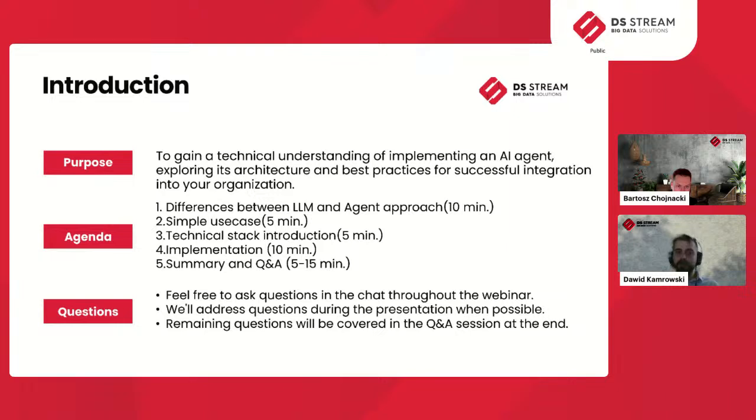First, we'll explore the fundamental differences between a standard LLM and an agent-driven approach, why it matters, and how it impacts functionality. Next, we will introduce the technical stack that powers AI agents, giving you insight into the tools and frameworks that make implementation possible. From there, we'll break down the step-by-step process of building and deploying an AI agent, covering the most critical aspects of integration. Finally, we'll wrap up with a summary of key takeaways and open the floor for Q&A.